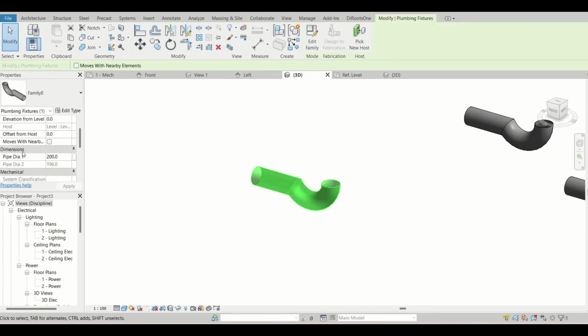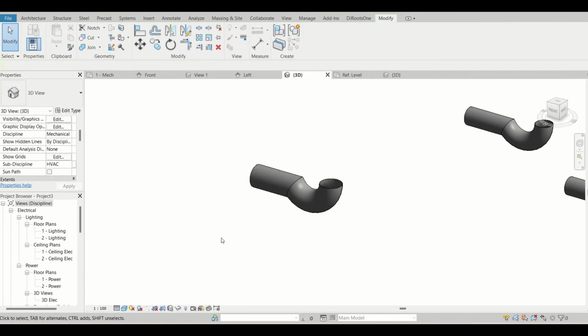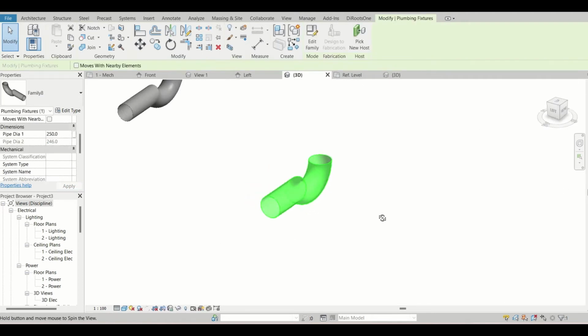So if I click on that one, come right here. If I want to change the dia, like let's make it 100 mm or 250 mm, it'll look like that. Okay. So we can use that one.